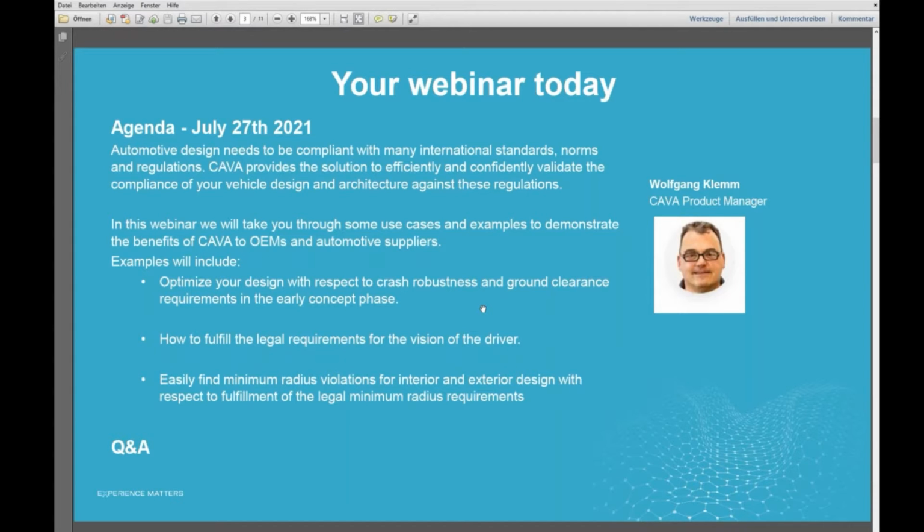In this webinar, we will show a few examples here, mainly focusing on optimizing your design with respect to crash robustness or also ground clearance requirements. We also will handle how to assess the legal requirements for the vision of the driver. And the third topic would be about finding minimum radius violations in interior and exterior design, in order to fulfill all the legal requirements in this area of minimum radius requirements. So I will only show a few slides and then directly move on to show the product at work.